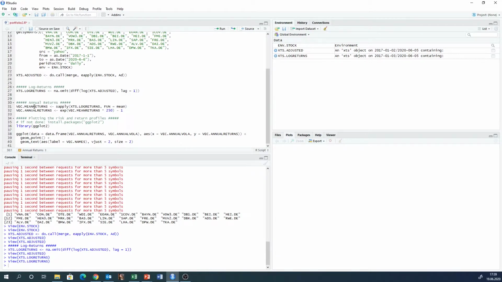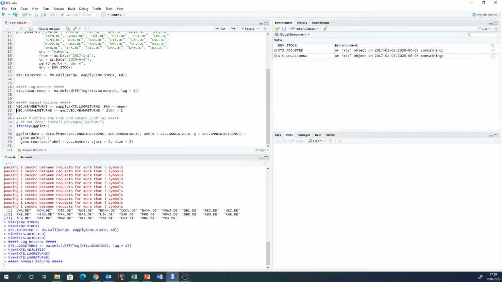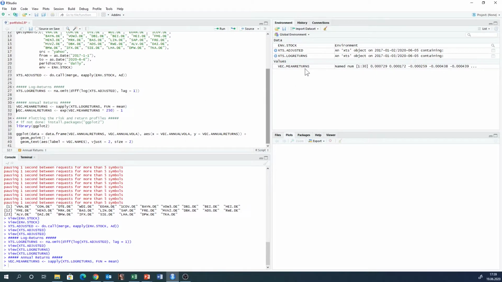The easiest way to do it is first to calculate the mean returns. So I'm going to define a vector mean.returns and use the sapply, and the sapply will apply the function mean to all objects in the XTS and return a vector. So here's our vector of mean returns. They are very small because it is still a daily return.